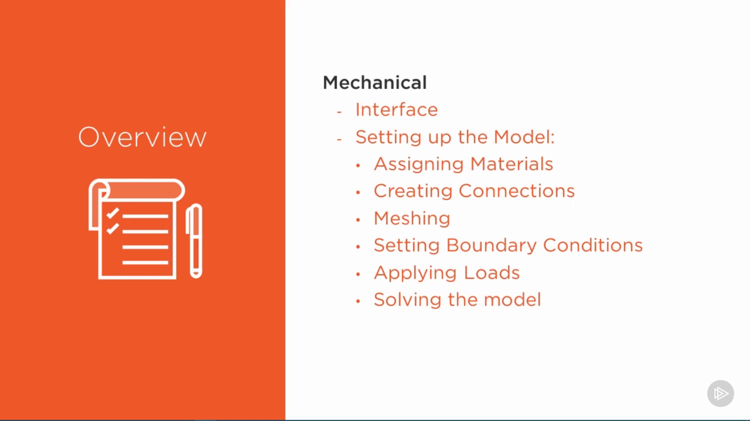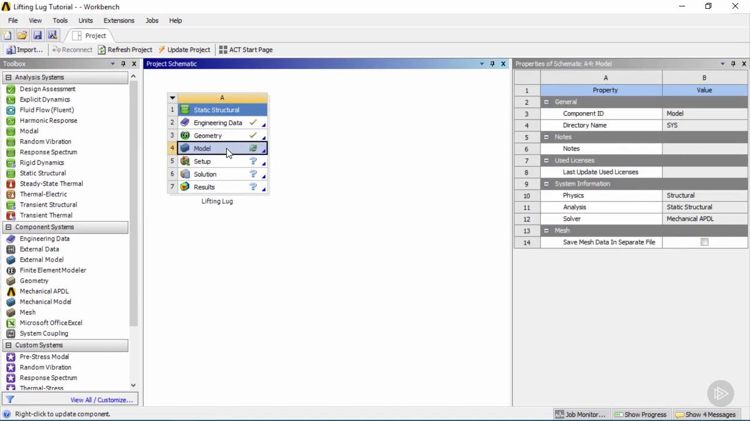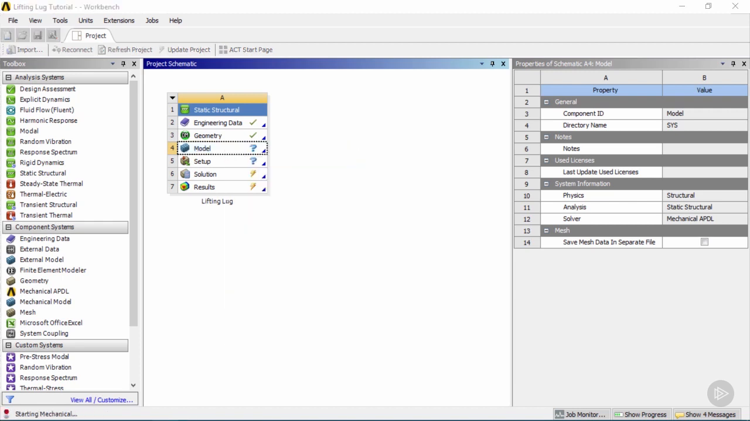So let's pick up from where we left off in the project schematic view. Now that we created our geometry, we can see that cell number 3 is up to date with the green check mark. This means we are now ready to launch mechanical. We can do this by either double-clicking on cell number 4 or right-clicking and then clicking on this edit button right here. So let's go ahead and click on this right now.